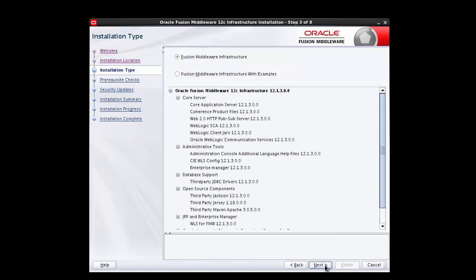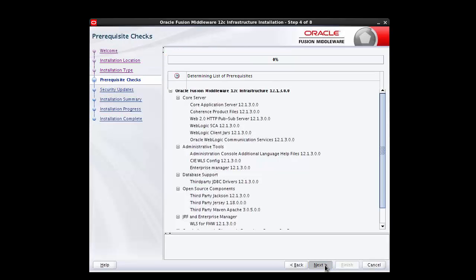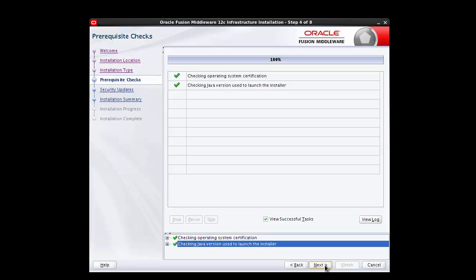On the installation type screen, we select the type of installation and consequently the products and feature sets we want to install. Oracle recommends that you not install the examples into a production environment. So with that in mind, we'll accept the default Fusion Middleware Infrastructure option. Here we see the installer verifying that our system meets the minimum necessary requirements. If there are any warning or error messages, we can click the View Log button. We don't see any problems, so we'll click Next to continue.